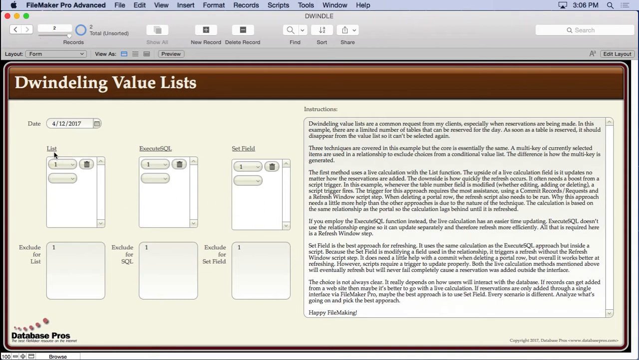You can see the list technique, execute SQL, and set field. Now I'm showing three techniques because they all have their advantages and disadvantages, and you really should analyze them for your particular unique scenario. You want to make sure that the advantages each one of these has applies to what you're trying to do, because not every scenario is the same. So we'll try to point out the most general advantages and disadvantages, but it's really up to you to look at your situation and go, okay, I'm doing this, and this one does this. Maybe it won't work so well here, and I want to go with this other technique.